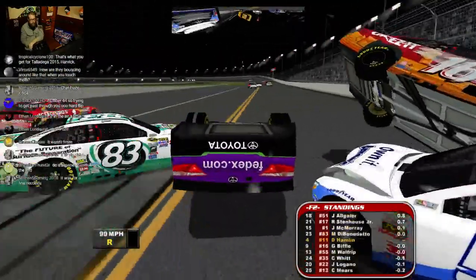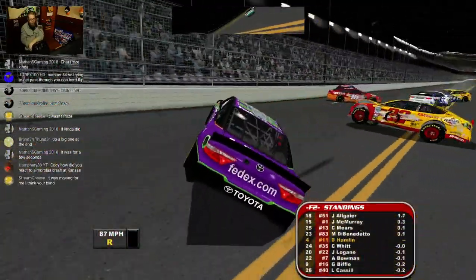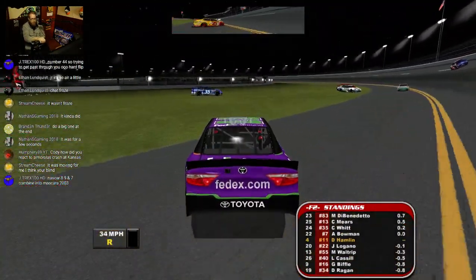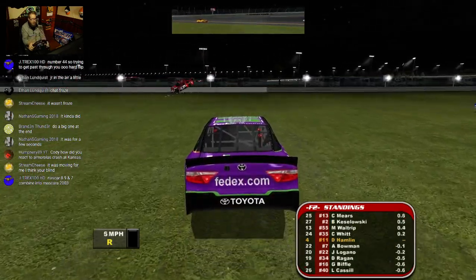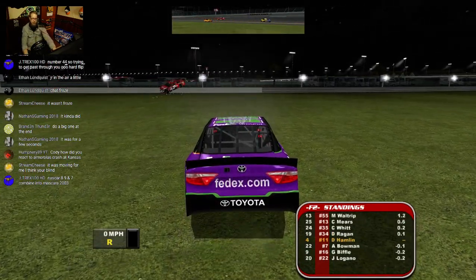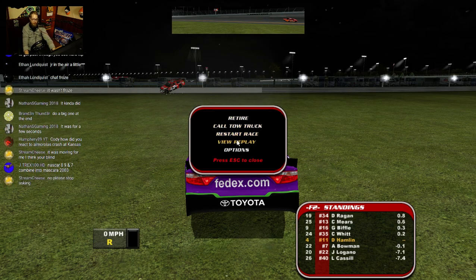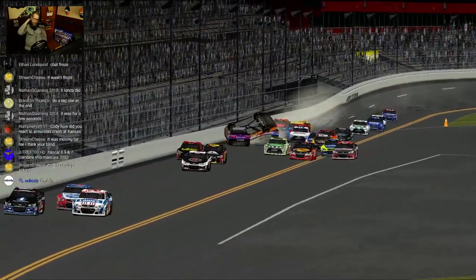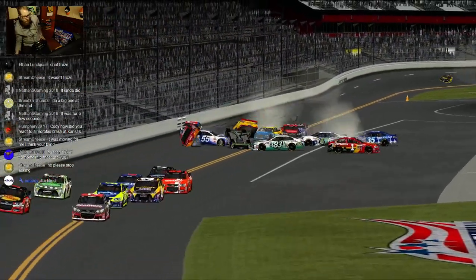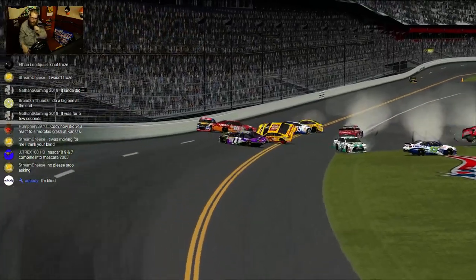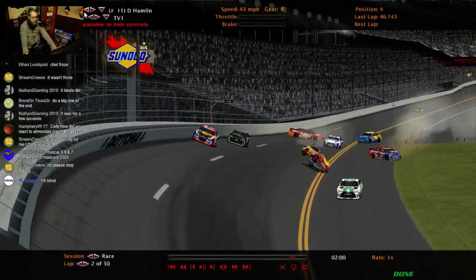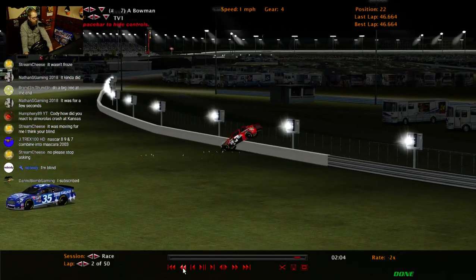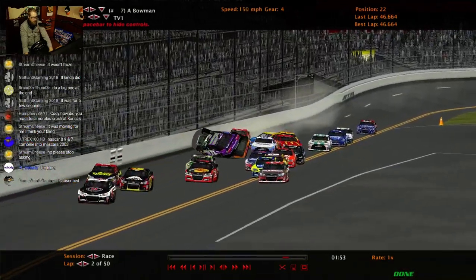God damn you, Biffle. Jesus. What the hell just happened there? And who is that red car in the infield tumbling a million times? The 7. Alex Bowman. Jesus. He almost ended up over the inside wall. Jeez. Jeez Louise.